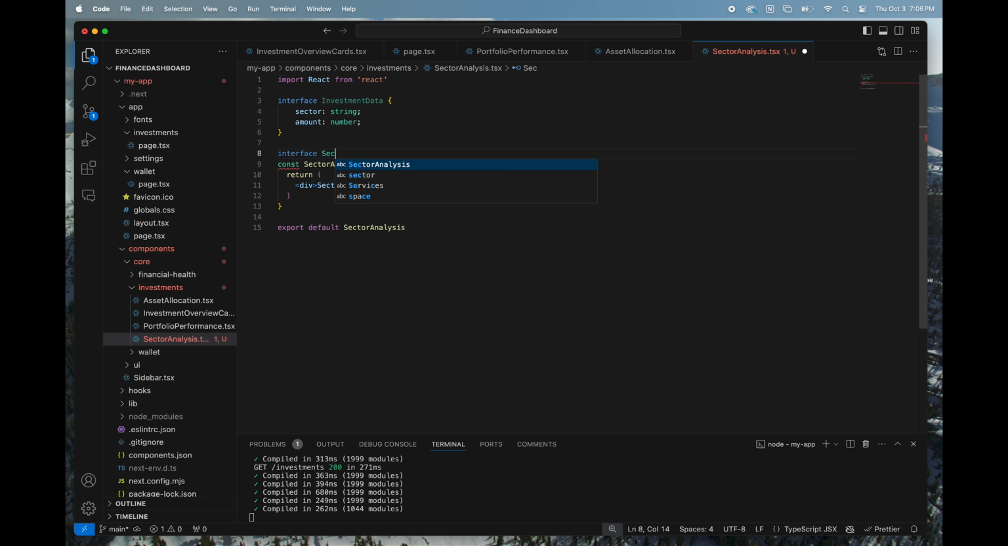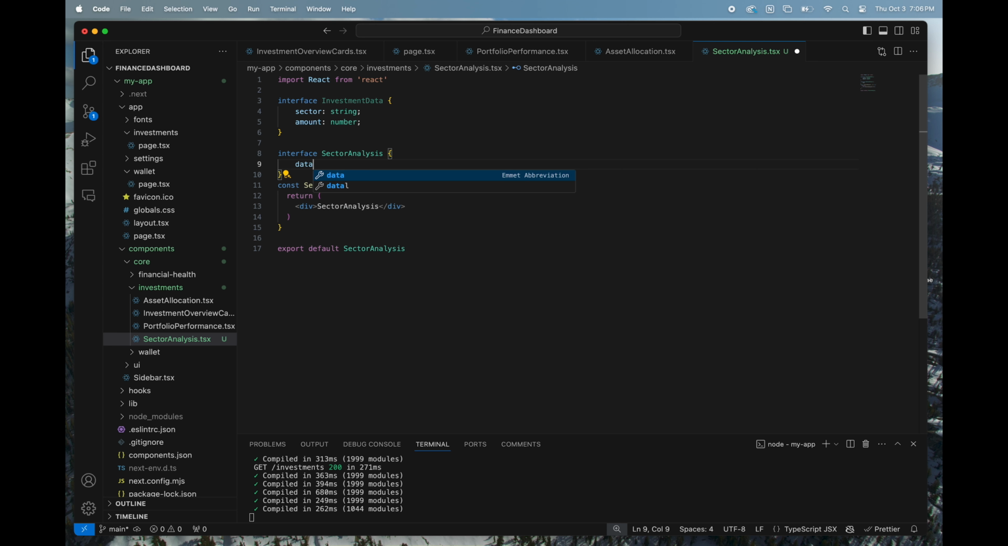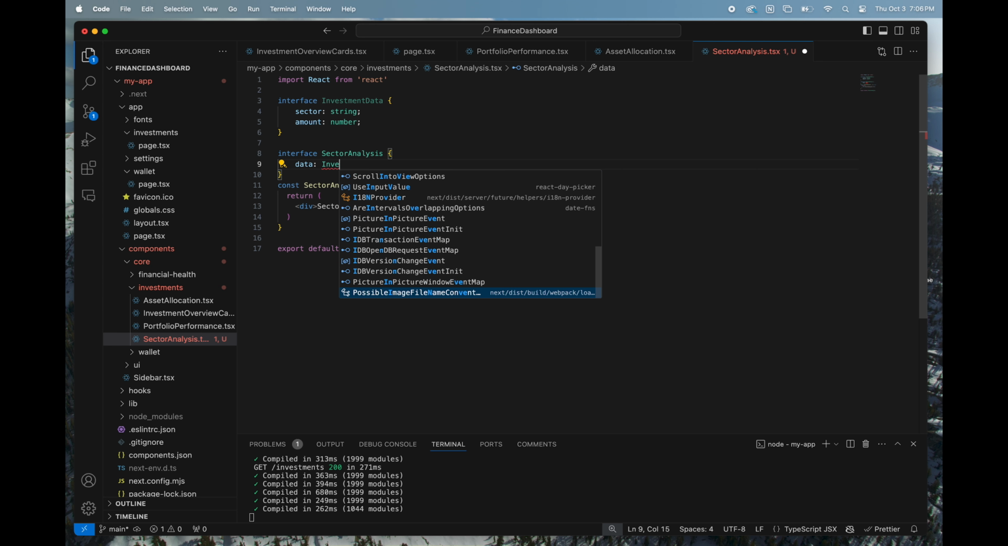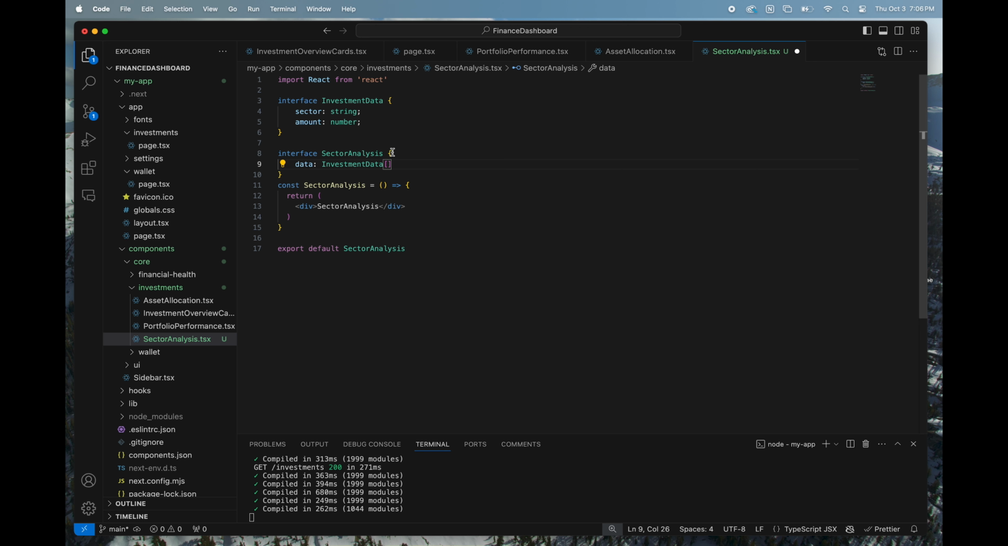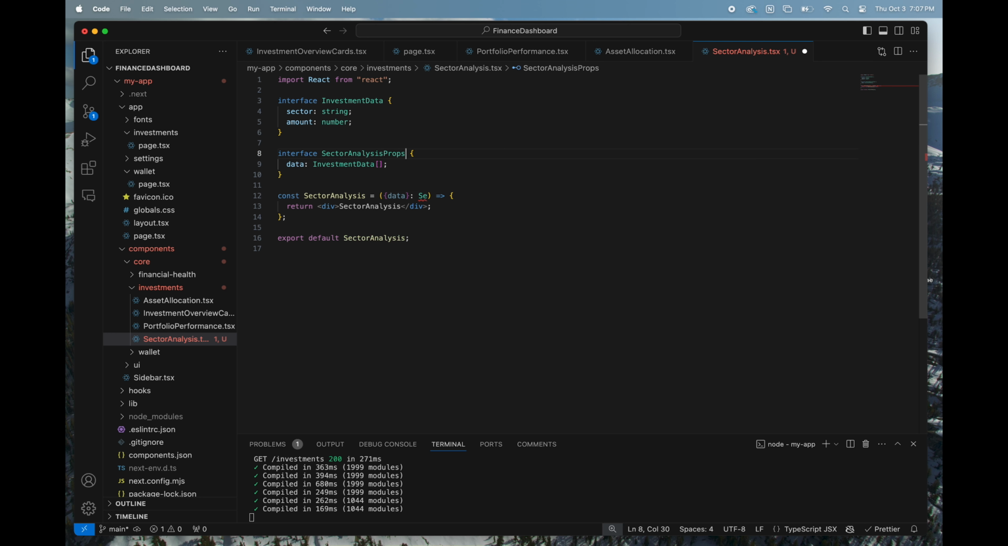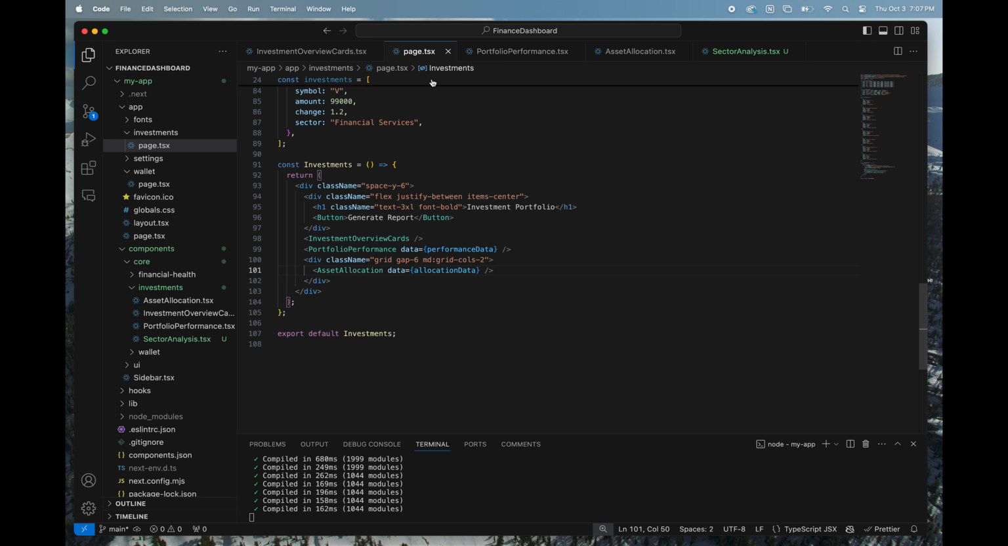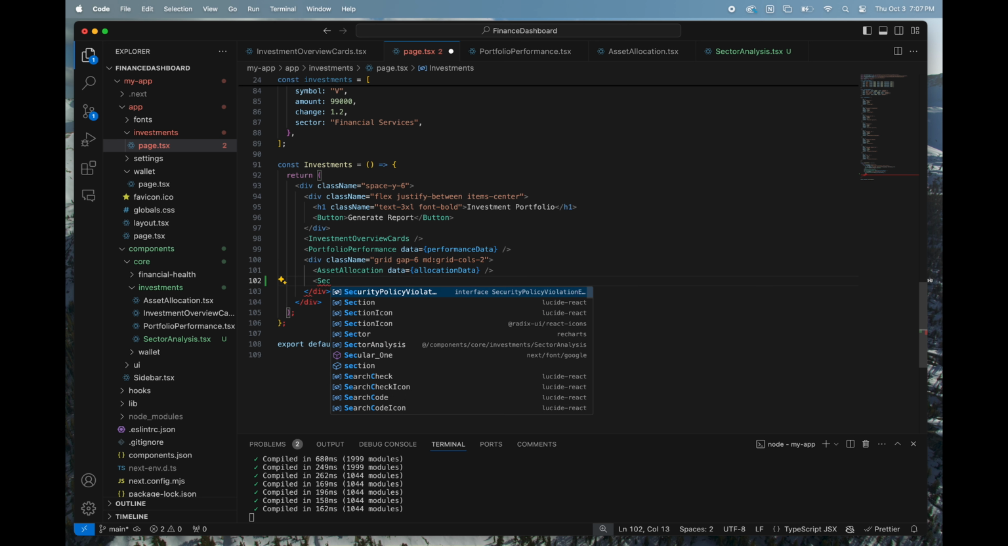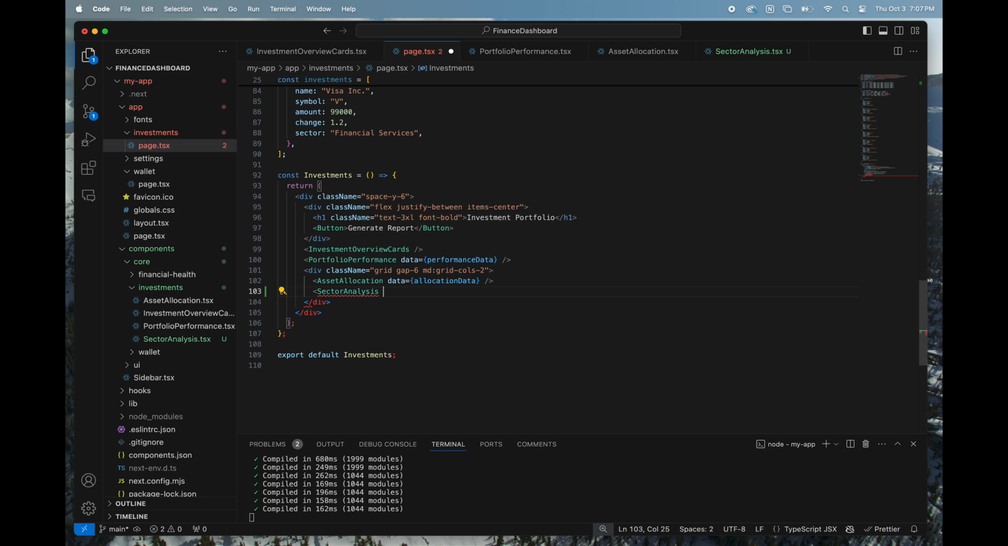Let's have an interface below. That's SectorAnalysisProps. That's data, InvestmentData. And then in here, let's pass in the data prop of type SectorAnalysisProps. So we have to change that name. There we go. And now let's put that in our page. And let's pass in the data.